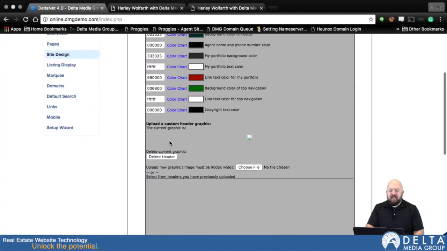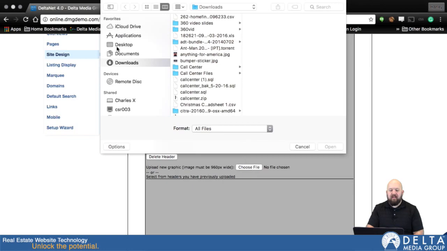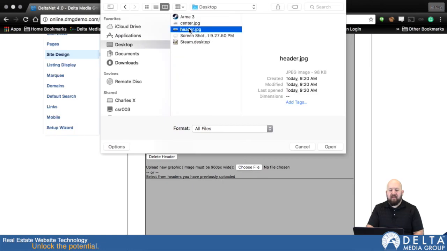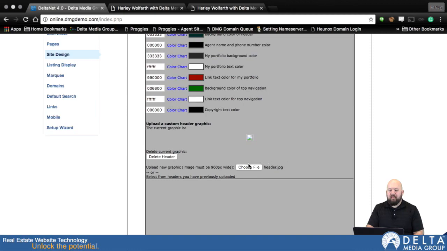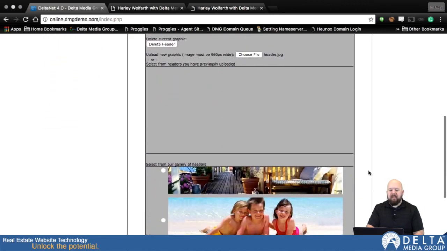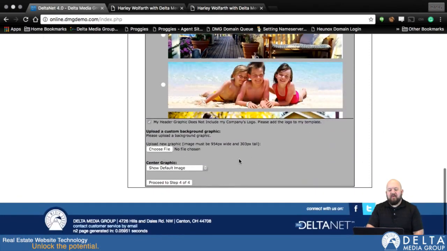So in this case, I'm going to add a custom graphic. So I'll say upload new graphic. I'm going to choose file. And I probably put it on my desktop. There it is. I click open. Now it doesn't show it in the preview, but it should show it on the page. Right now it just shows the file name right here. So it would show a preview if I had a custom header graphic in place already, and I went back to modify my existing template because it gives me the option of deleting the current header graphic also. So we'll go down the line.